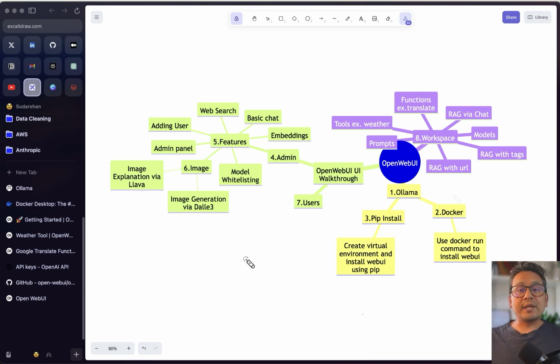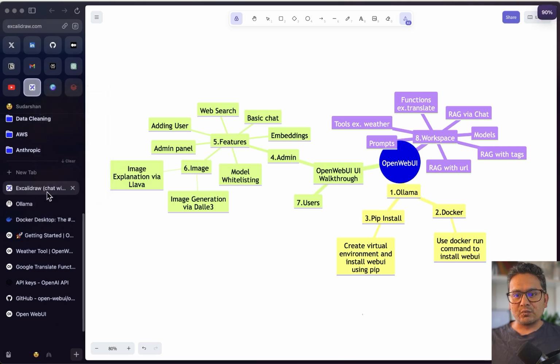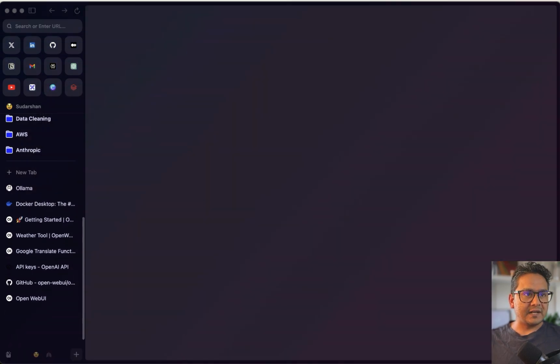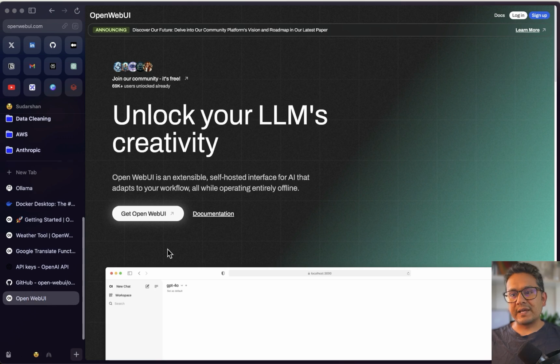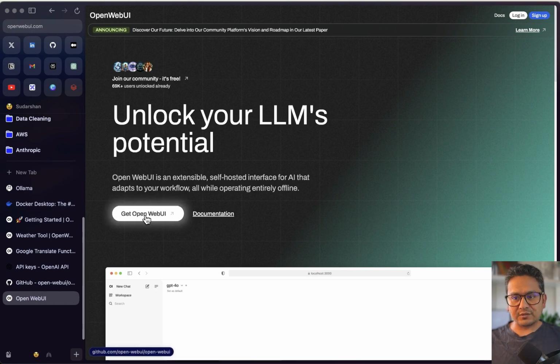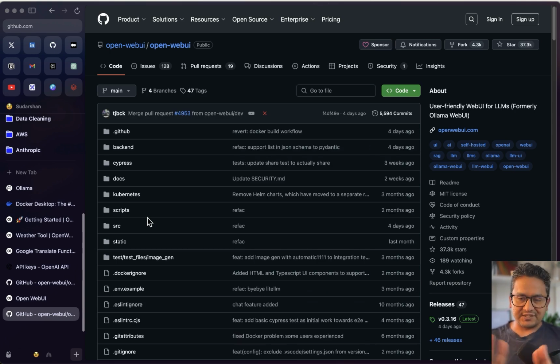Let's get started. Okay, first things first, let me bring this into my new window here so I know which part I need to go to first, right? So first, let me go to the WebUI website here. This is openwebui.com. If you go here, you can get Open WebUI and it will take you to the GitHub. So these two things are the main official documentation.